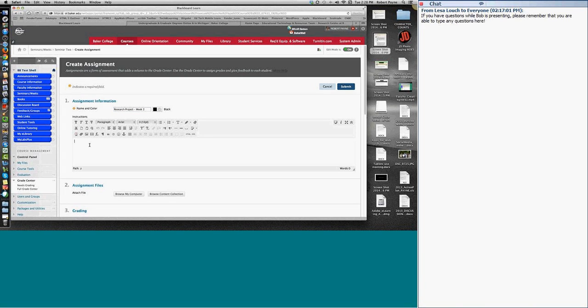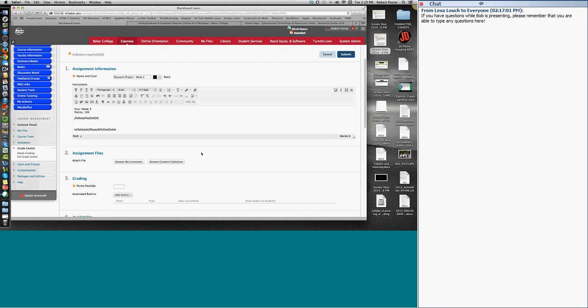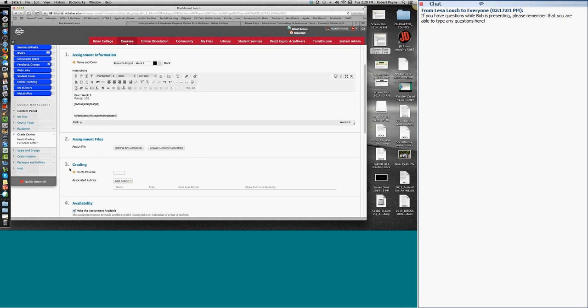Either box is the instruction area. So this might be where I say week 3 and points 100, and then I would put some instructions in here. The instructions could be a Word document that I'll attach, or be typed instructions. What those things happen to be, that would talk about the deliverables and anything that the student needs to know in order to work the assignment.